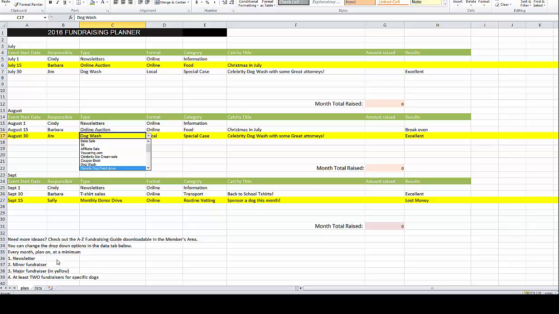And if you want somewhere to start, start right here with a newsletter, a minor fundraiser, a major fundraiser, and at least 2 fundraisers for specific dogs. And once those are on your calendar and somebody is assigned as responsible, then you've gone a long way toward avoiding that panic that you get when you have a train wreck of a case, or a foster dog gets bit and has to go to the ER and that sort of stuff. So planning is what's going to keep you afloat. And if you don't plan, then you are planning to fail at it.